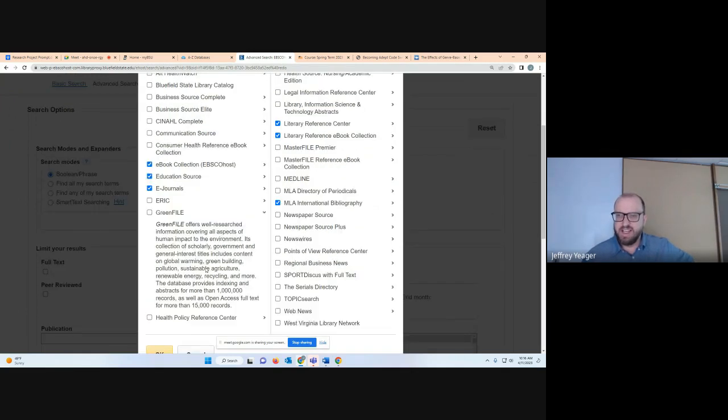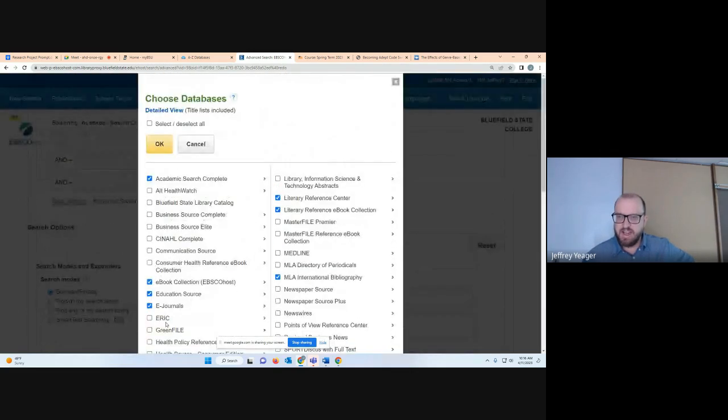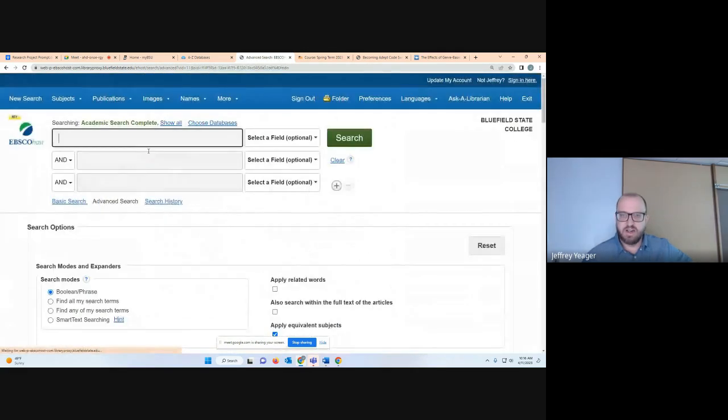So I'm going to go ahead and hit OK. Show you how to do searches. Getting what you want out of this thing is sometimes a challenge because you have to know how to search good keywords. That's a bit of a struggle. Sometimes you have to play around with your search terms to get what you want out of this thing.